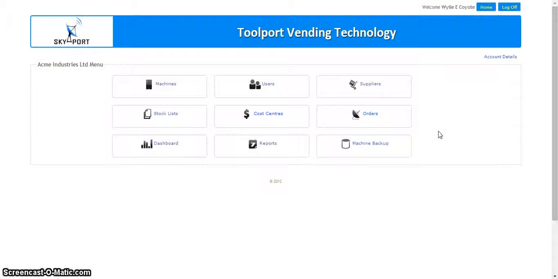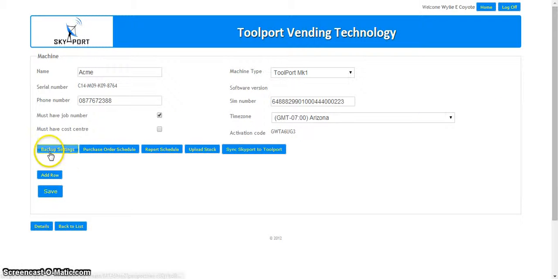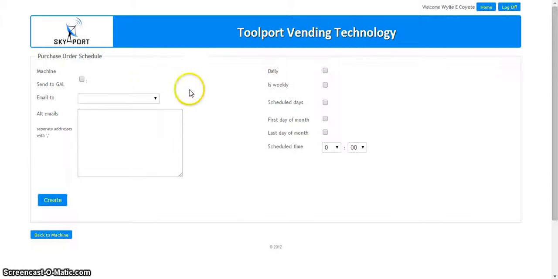Okay, today we're going to create a purchase order and report schedule. To do this, we click on Machines, Edit Machine, and we have a number of options here. Purchase order schedule is what we're going to do first of all. So click on Purchase order schedule.